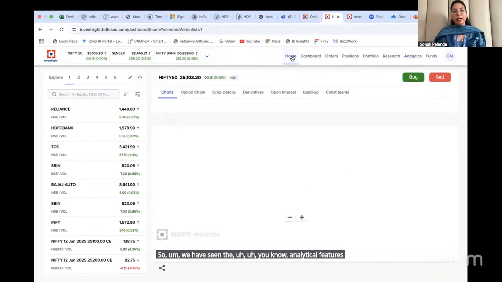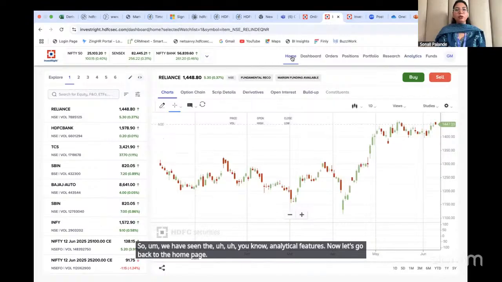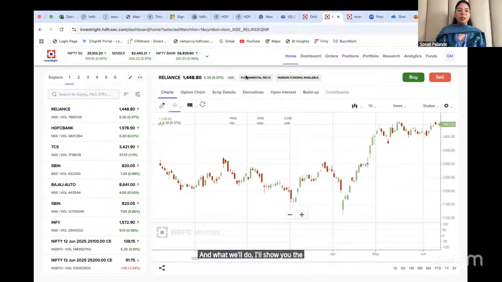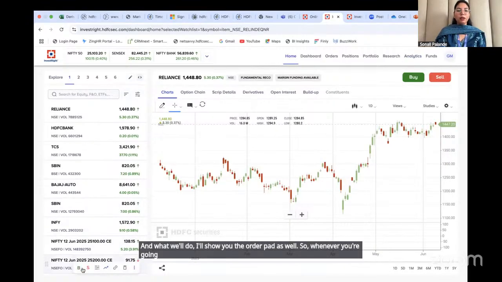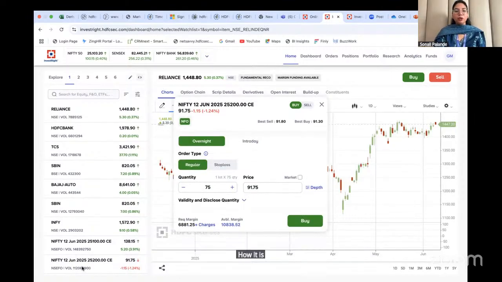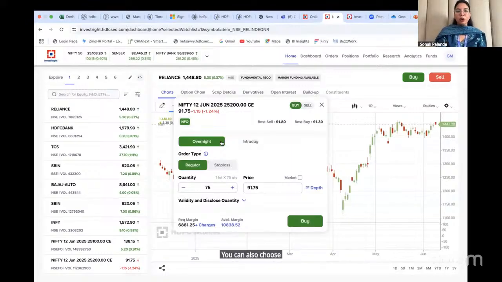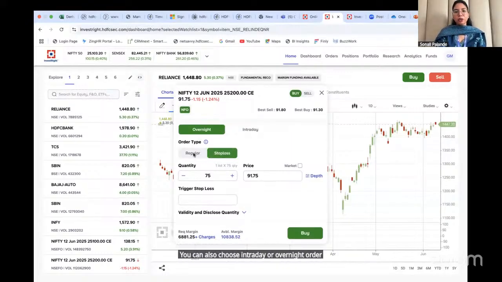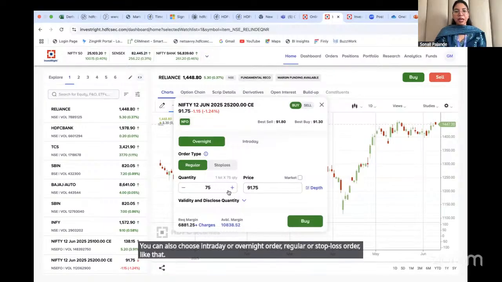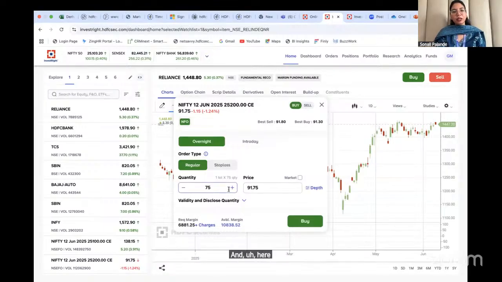Okay, so we have seen the analytical features. Now let's go back to the home page, and I'll show you the order pad as well. So whenever you're going to place the order, how it is going to look. I just clicked on the buy button over here. You can also change the action, buy or sell, on the order pad itself. You can also choose intraday or overnight order, regular or stop loss order. It's easy. And here you can enter the quantity.